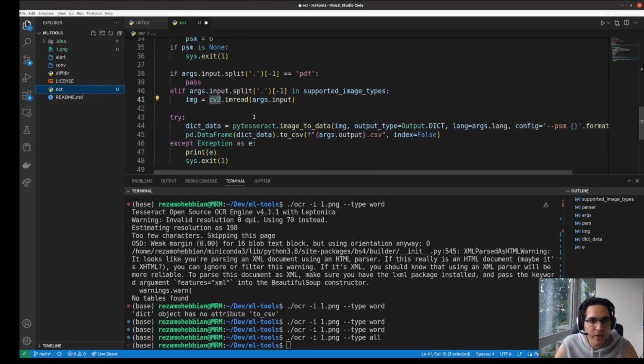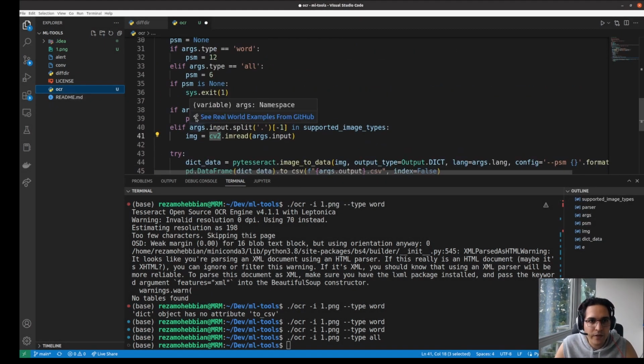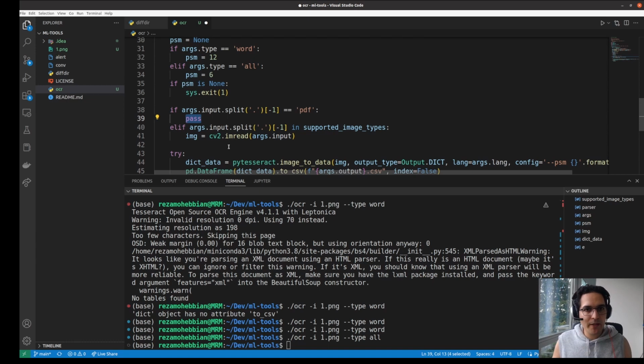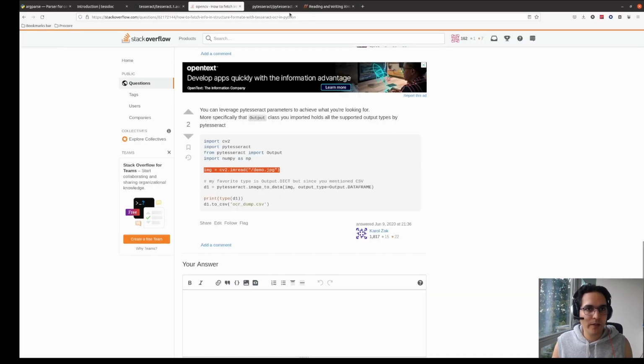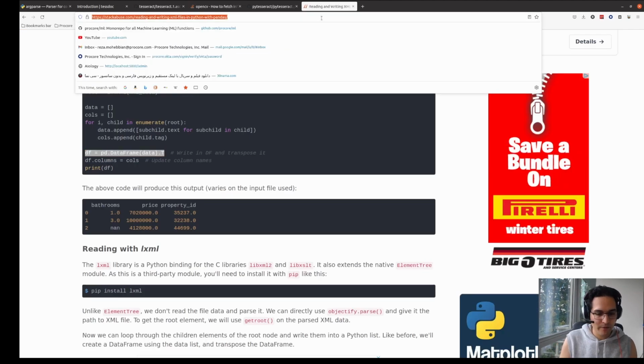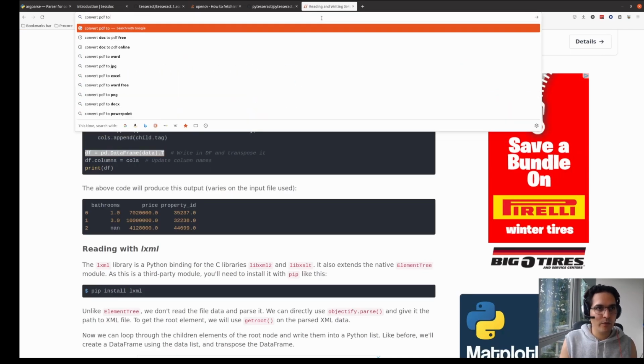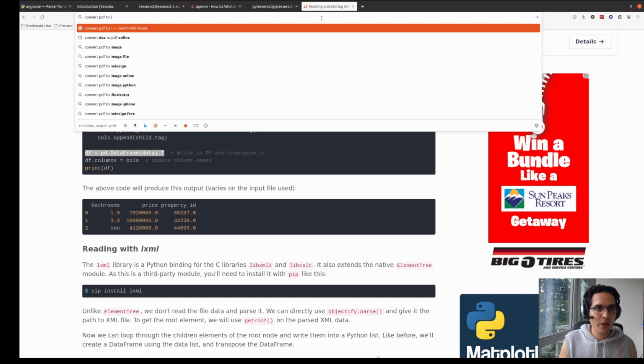The only part remaining is this if statement that we want to say if the input type is in PDF format, we want to convert that PDF to image, then have that image. So for doing that, let's see what option do we have. Convert PDF to image.